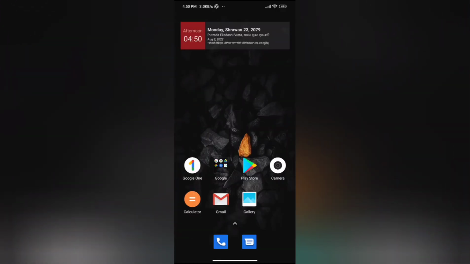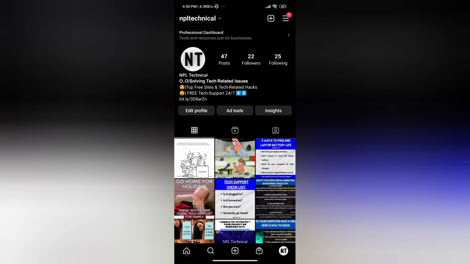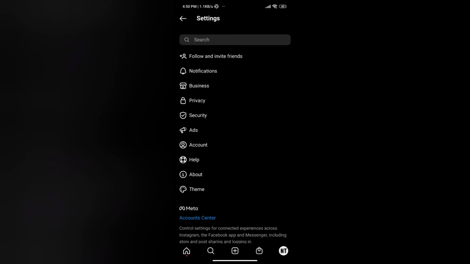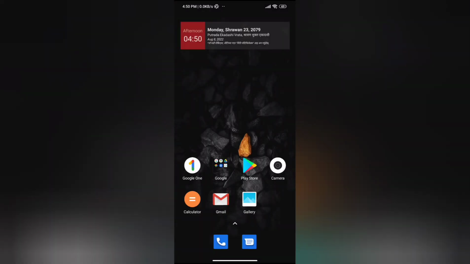Turn on live video if it is turned off. Go back to your Instagram app, go to your profile section, tap on the menu bar, tap on settings, tap on notification, tap on live and video, tap on turn on. As you can see here guys, in the live video section, all you need to do is turn on the live video setting if it is turned off. After doing this, you have to restart your smartphone. Once you've done that, I hope it will definitely fix your issue.